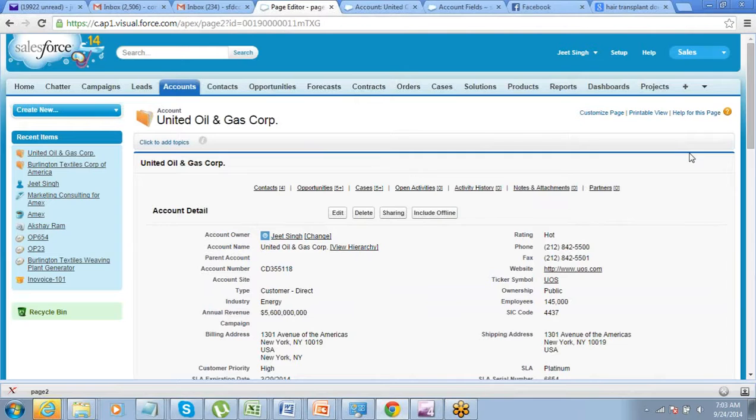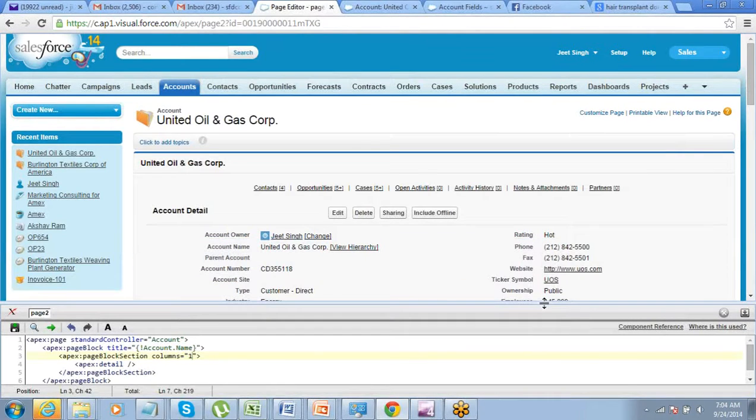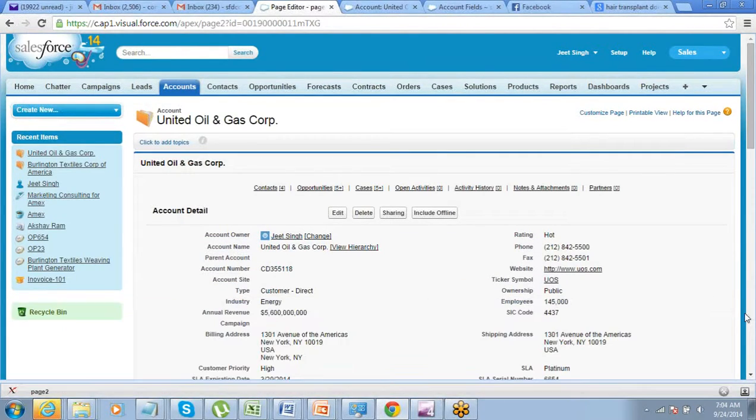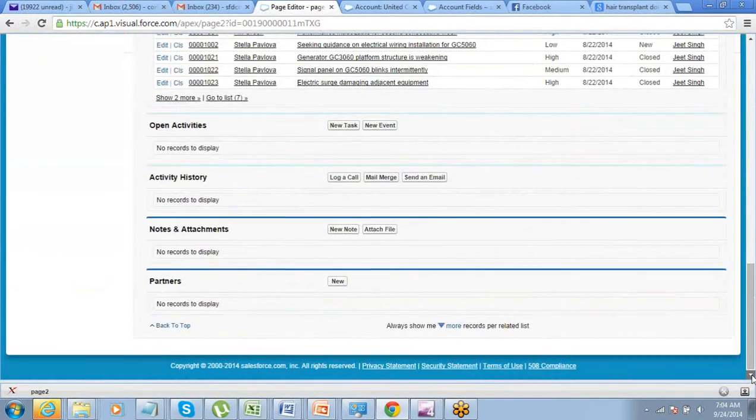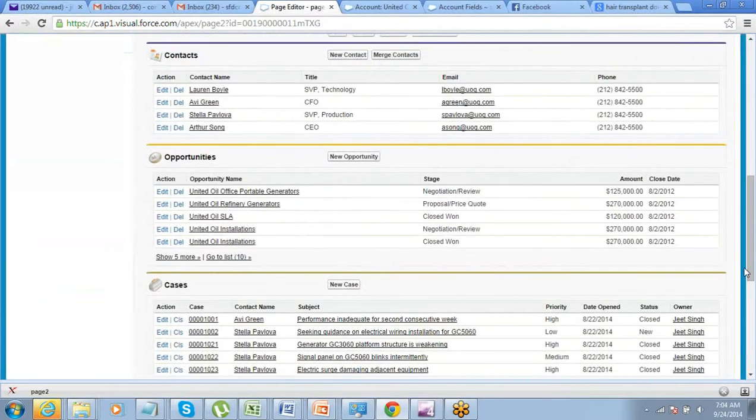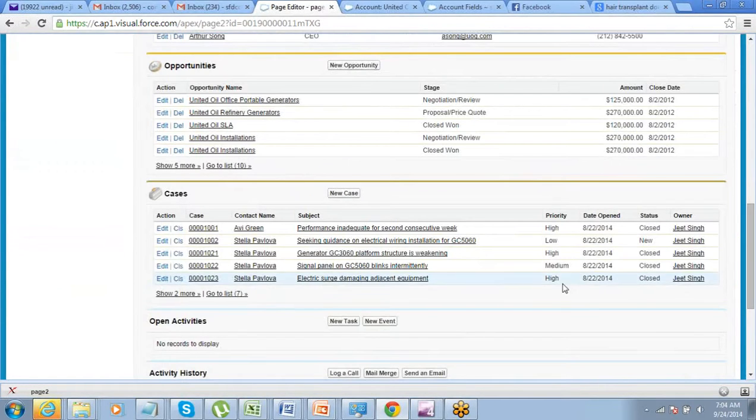Right, so in a page block section you can have multiple columns, but because you just have one component inside that which cannot be broken into columns, that is the reason why I've made it one column, so that a single column occupies all the space. Now this is better, right? Clear on this? Okay.